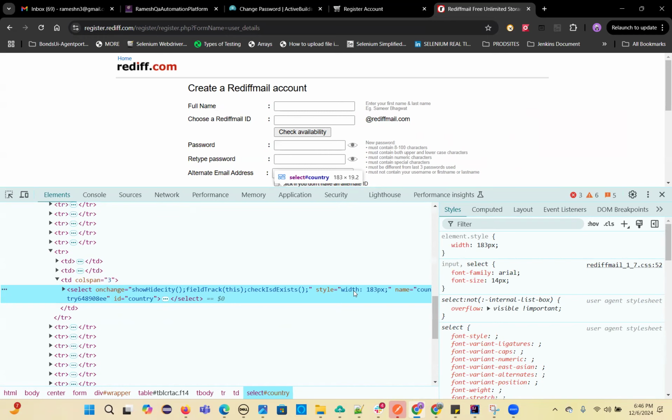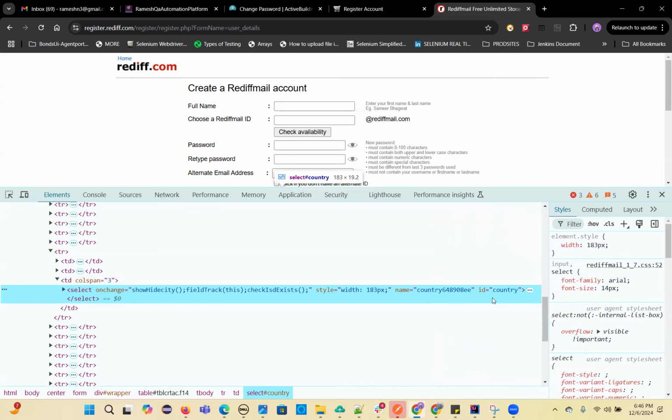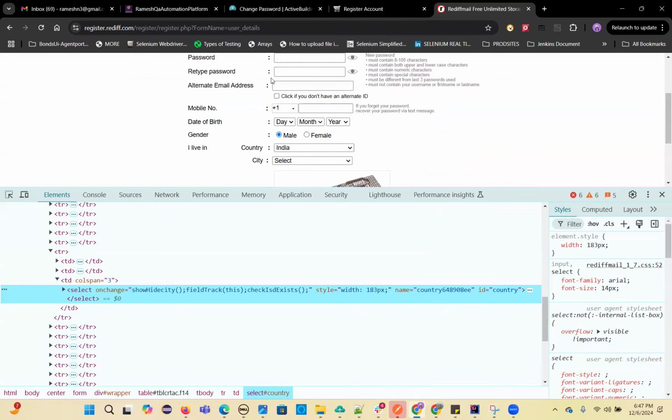So you can see style value, name value, ID value. See, ID is an attribute and ID value. Name is an attribute, name value. But name value in this page dynamically changes. Name is not constant. Like ID is constant here, but name is not constant here. It's a dynamic value. If you take name, it won't work. So name value doesn't work to identify any of these page elements.